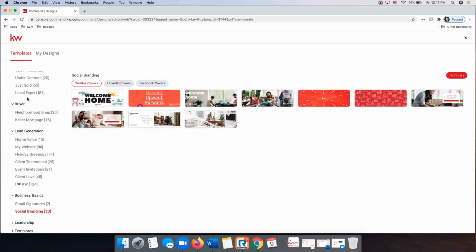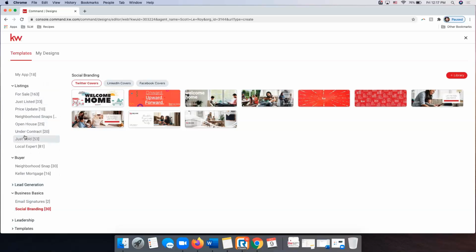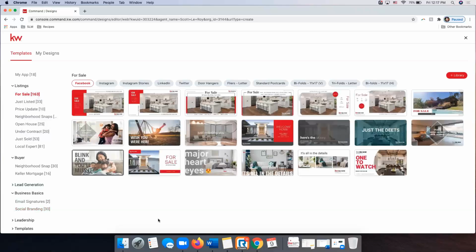But I'm going to actually just go back up and go to listings for sale, and let's create a listing piece for Facebook. And I'm going to just go ahead and choose, I'll choose this third option here. And all you need to do is go to the piece that you'd like to use, highlight that, and click the Use button.